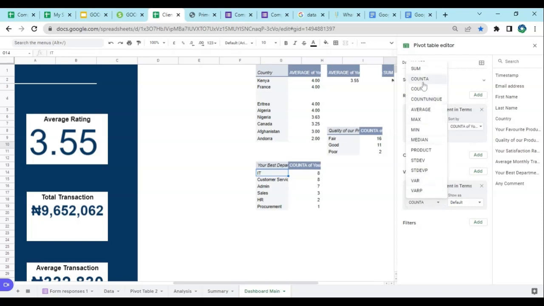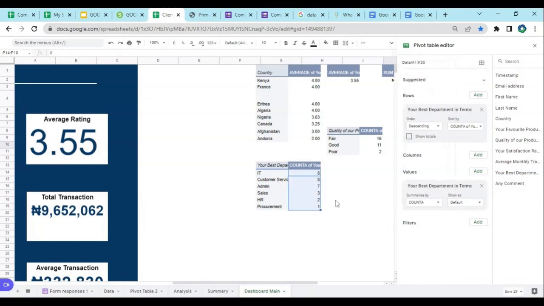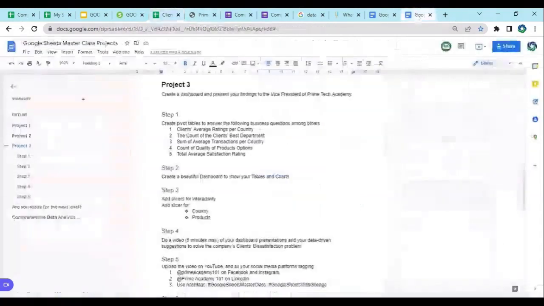Now this one is going to be count A. Count A means you are counting data that is not numbers. Count numbers. Count A counts texts. So it has counted it for us here. So this is what you are doing as the second question.